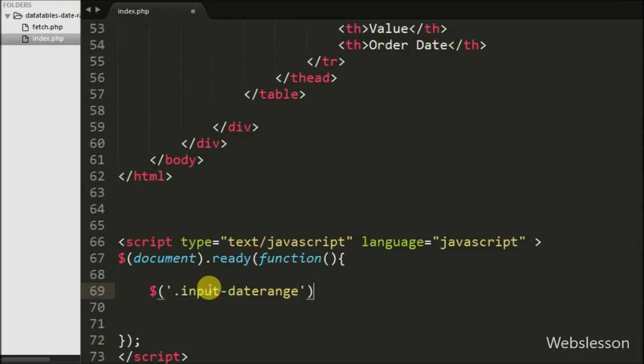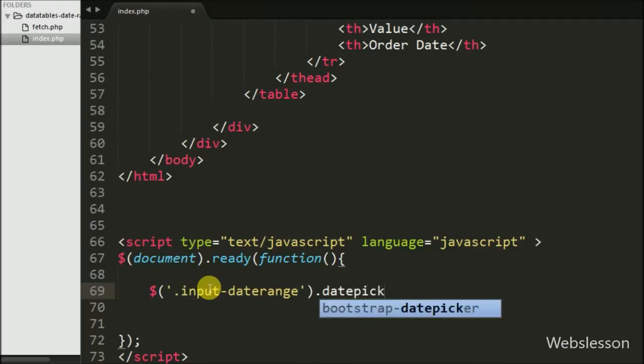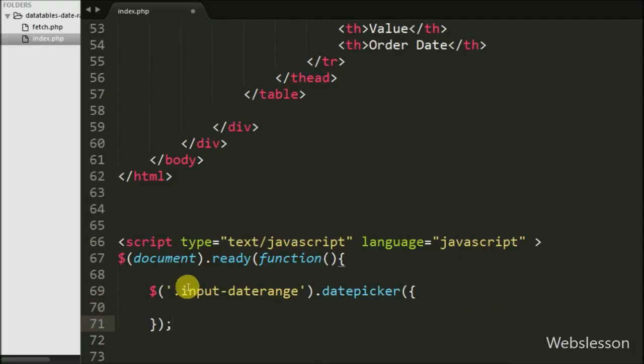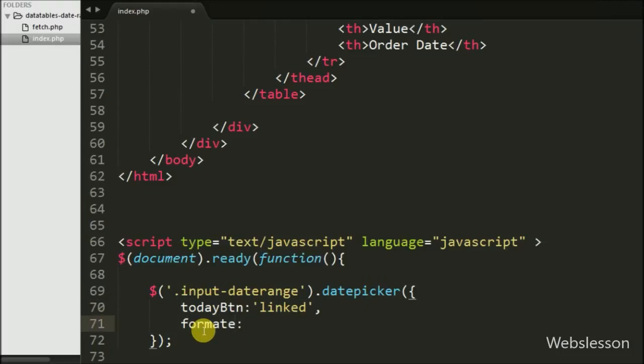Here we have written $ with the division tag class input date range with the datepicker method. This method will activate the date picker plugin under the text boxes which come under this tag. Under this method we have written the first option, which is set to linked. This option will link both dates. In the second option we have written format. In this option we can set the date format. Here we have set the date in year, month and day format.